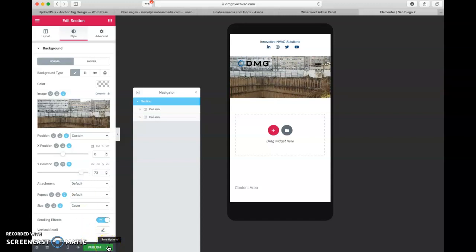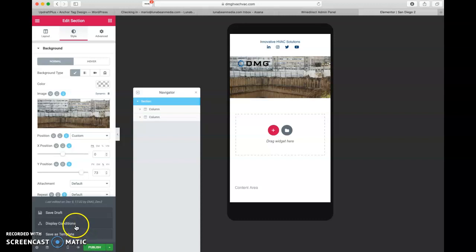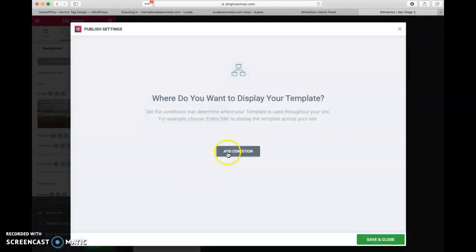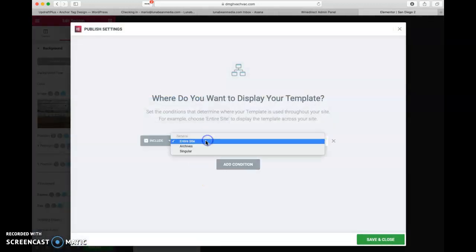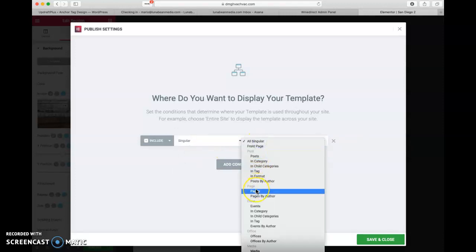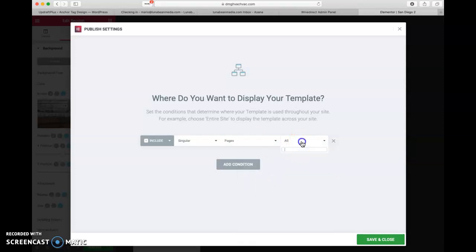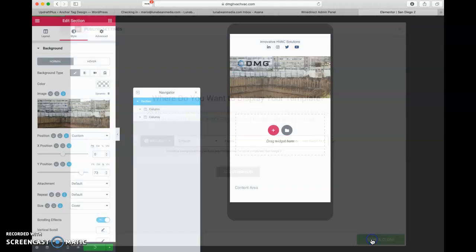Okay, under our save options now, display conditions, we're going to add a condition. We're going to say on a singular, which is just a page, or single anything, but single page, and then this is going to be San Diego 2. Uh-oh. Save and close.